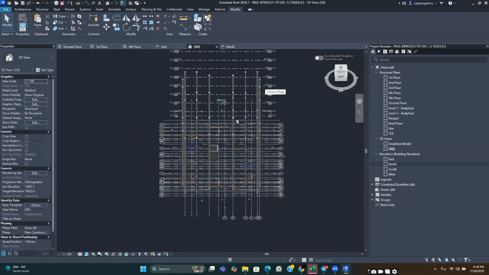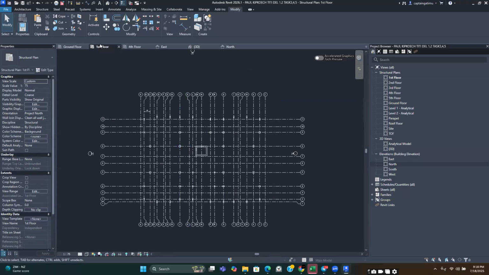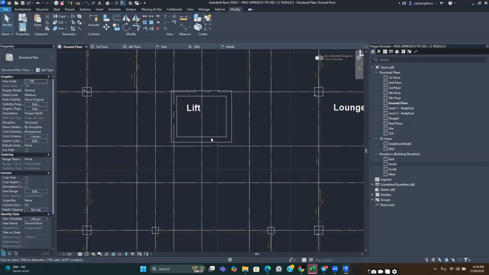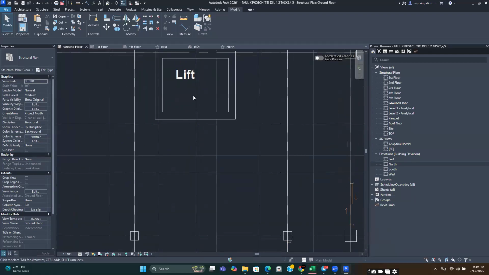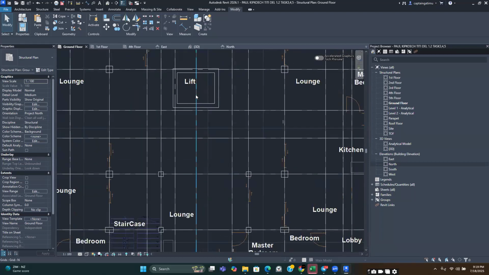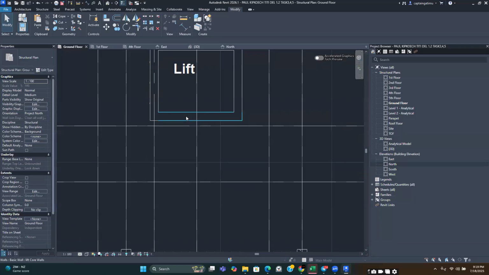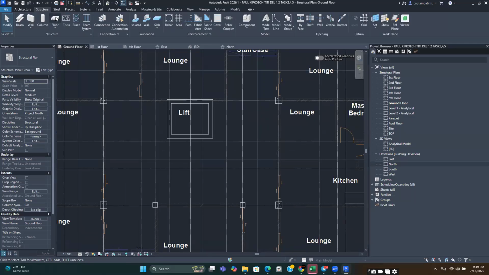So what we want to do at this point is, our lift core is not going to be closed. It's going to have a door opening to allow the building users to access the lift. Okay, so we need to create a door opening for this. So how do we do that? We go to the structural tab, okay, and then in the structural tab, we are going to create a wall opening.